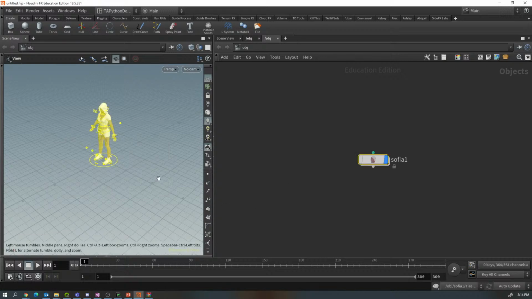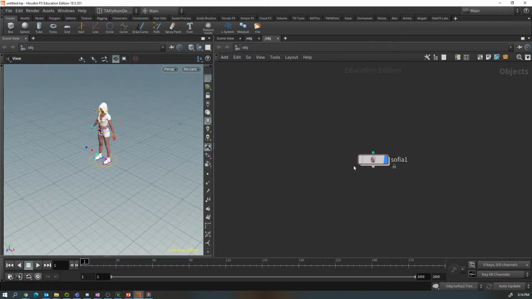There she is, beautiful. We are not actually going to see Sophia, and we are only going to use a reference of her because, like I said, we have to go into the SOP level in order to deal with her, because Sophia currently exists in the object level. So I'm going to turn off Sophia, but she's still going to be there in memory. Don't worry, we haven't lost her.